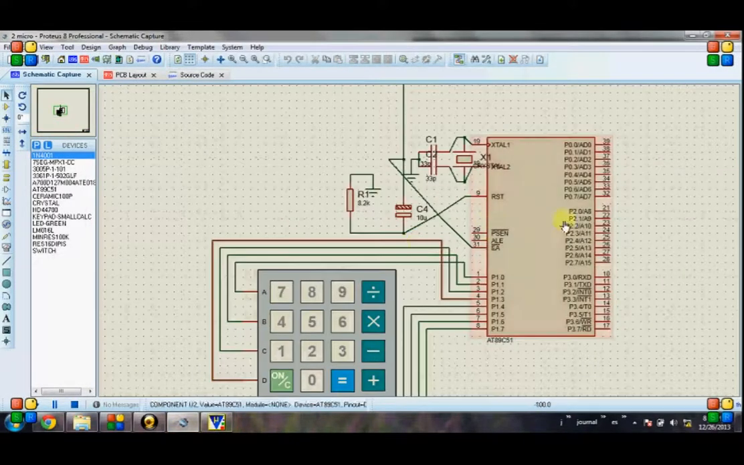Okay, and then I have to load the hex code here. Now when I run the program, when I press button number 7, you can see the changes here. Button number 8, button number 9. Red implies that this pin is high. Blue indicates the pin is low.